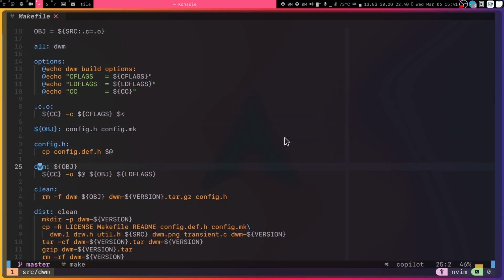So the DWM target will depend on all the object files to be present. If some object file is not present, then first that object file will need to be created. You can see how all the object files are created. All the object files depend on the config.h and config.mk. So the config.h, how do we build that? That is done by copying the config.def.h to the config.h.